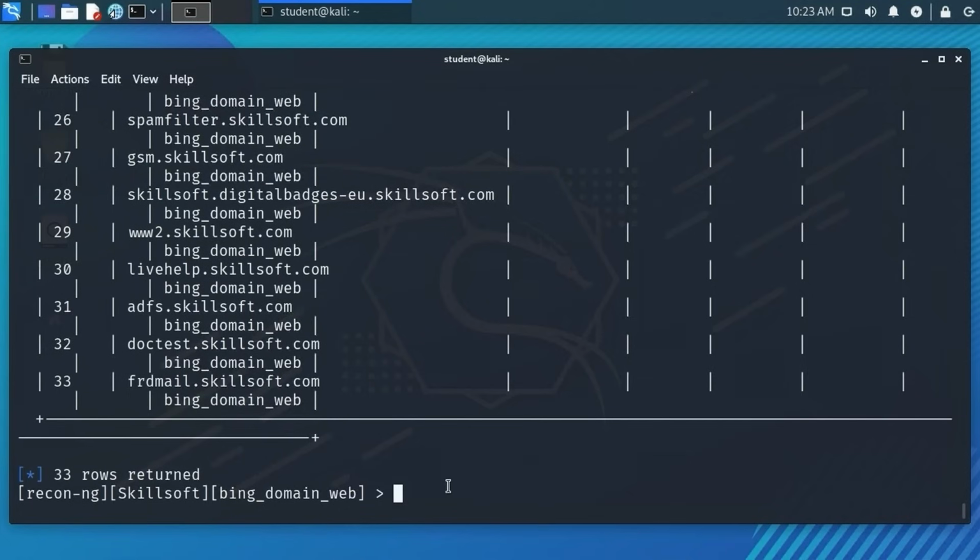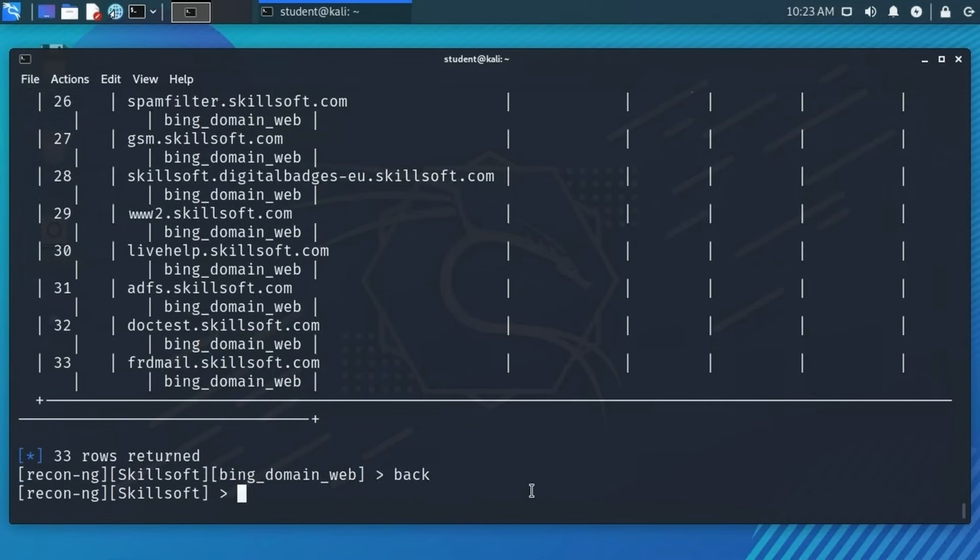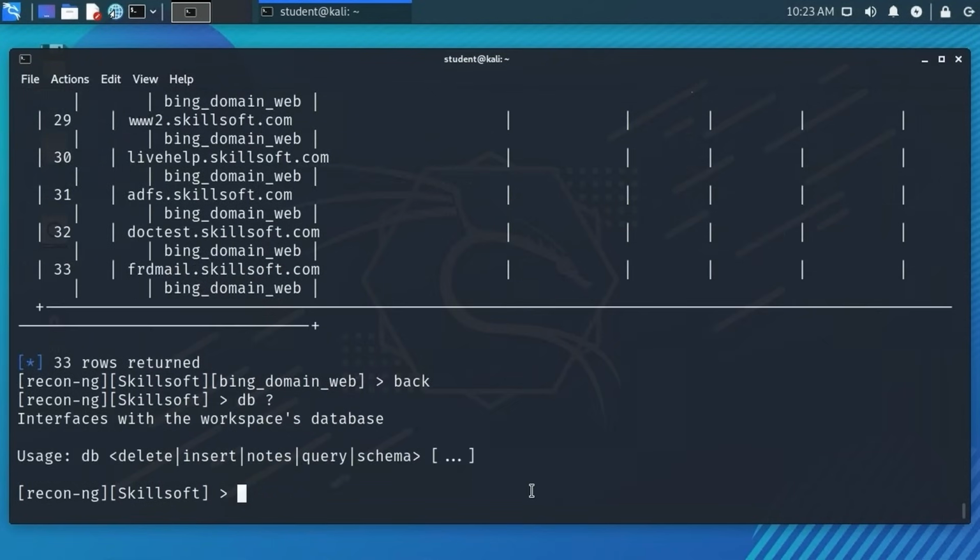So that's interesting. So we have that. Now, the other thing that I wanted to point out is, like I said, this is all data stored in a database. So you may want to take a look at the database itself. So I'm going to use the back command to go out of our Bing domain web module. So I go back, and what I'm going to do here is use the db command.